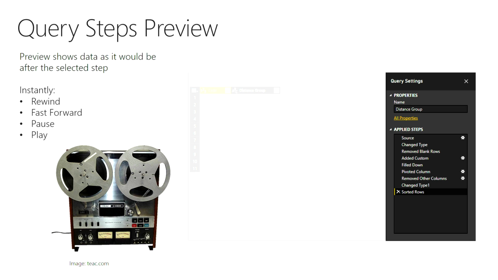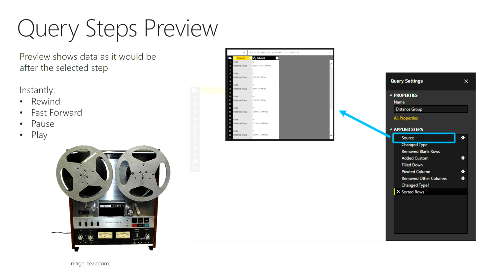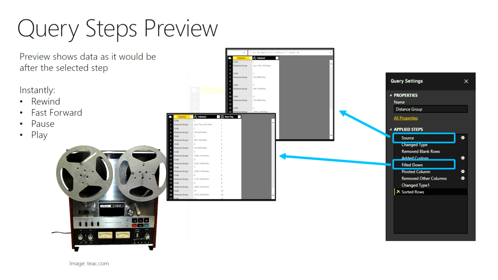I can actually rewind through that process, and I can stop at any one of those steps, and I can see the state of the data as it would exist as of the completion of that step. So if we go back and look at the source, I would look at the data in the form that it was imported from. If I went back to this step, I could see the result of this fill down action and just see the data in preview at that step. By default, up to 999 rows of preview data.